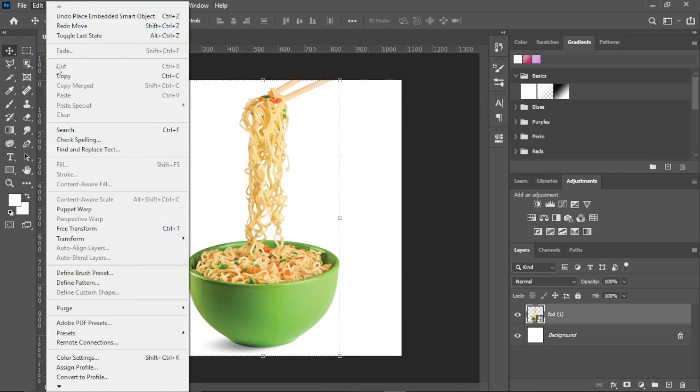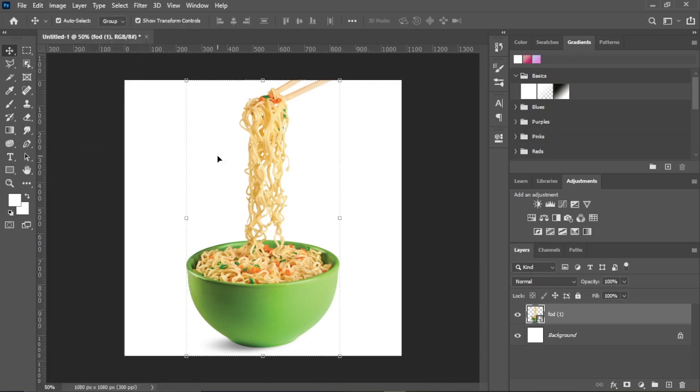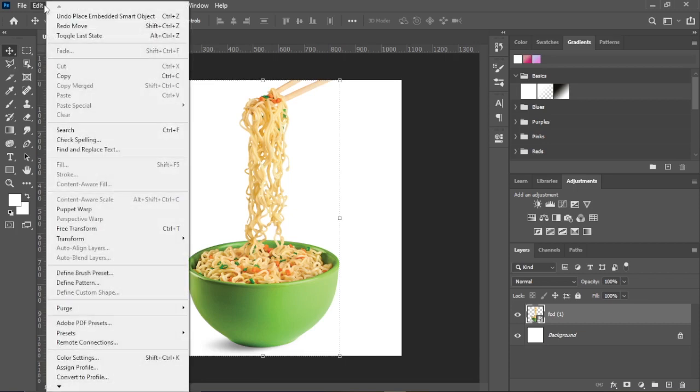Then we have fade, we have cut, we have copy. I want to copy this image, just copy and you can still paste the image. We have search, Control F, check spelling, and there's nothing here to check actually, so it won't be able to check any spelling right now. Find and replace text. You can see how enhanced this is. This is for images. We have the transform, the free transform actually.